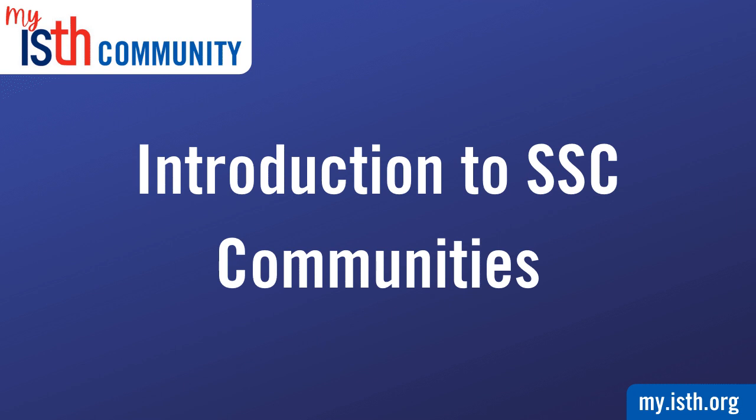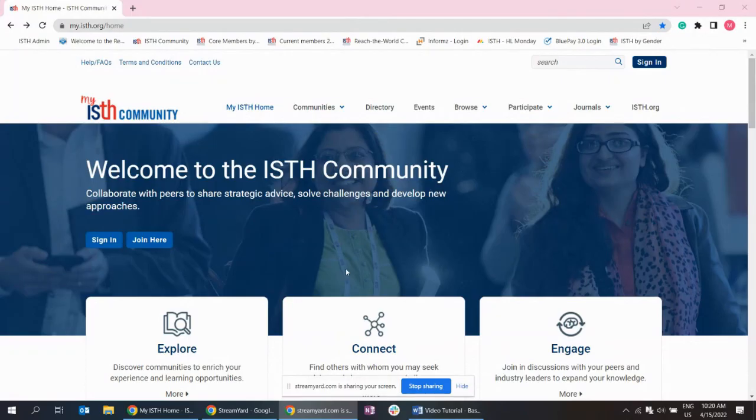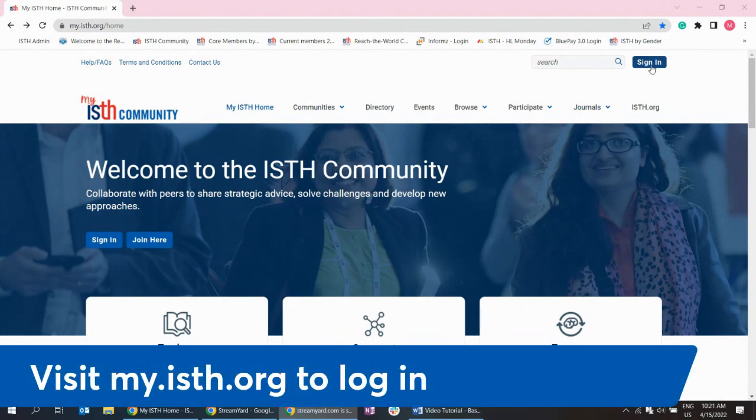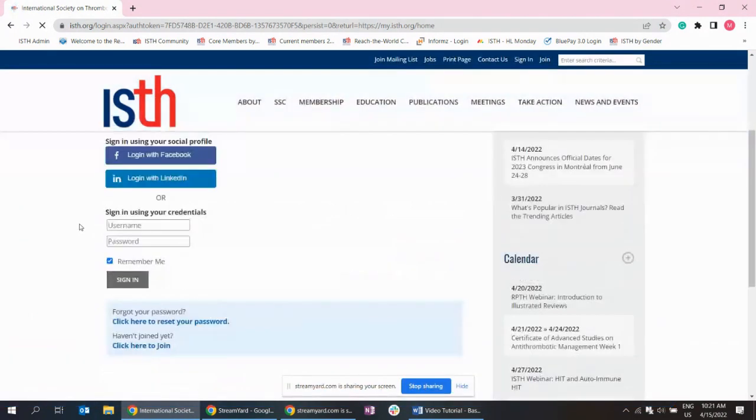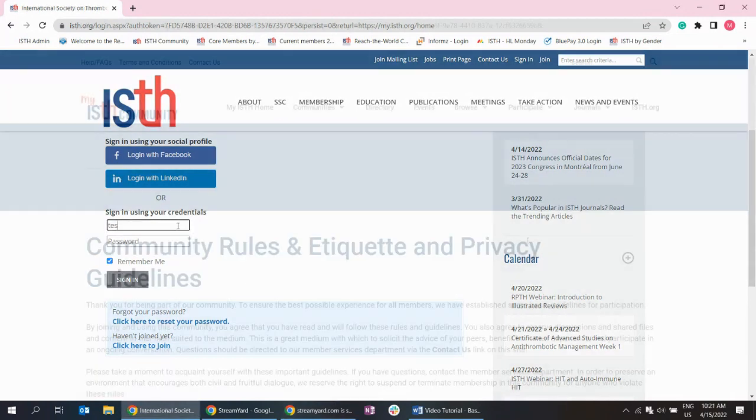So first things first, to log in, you can either do it by clicking on the right upper corner where it says sign in, or you can also do it right below where it says welcome to my ISTH community. You will find the same sign in button. So let's just click. And here you will be able to enter your ISTH credentials. If you need to reset your password, you can do it by clicking down below where it says click here to reset your password. So let's just log in.